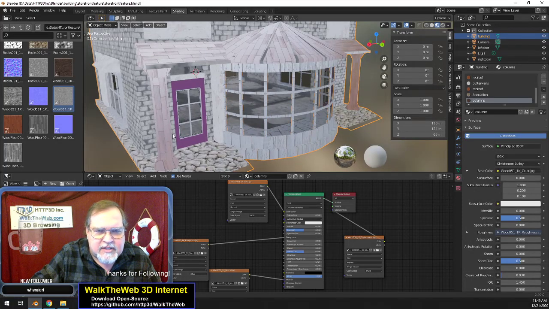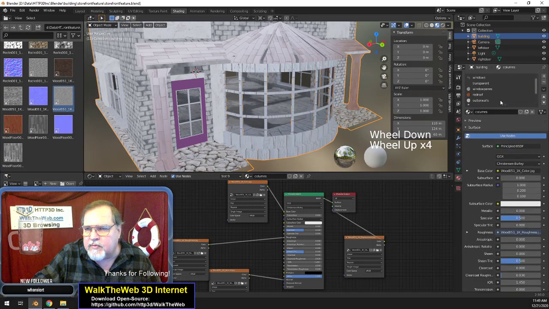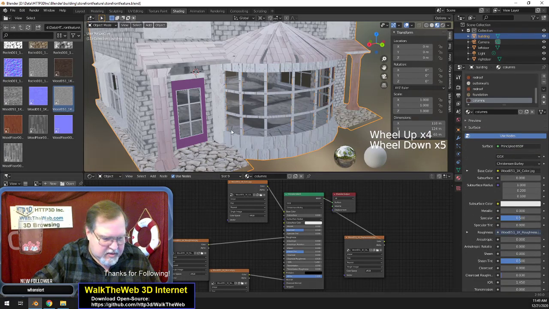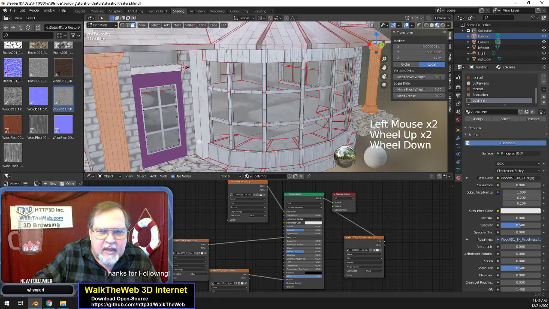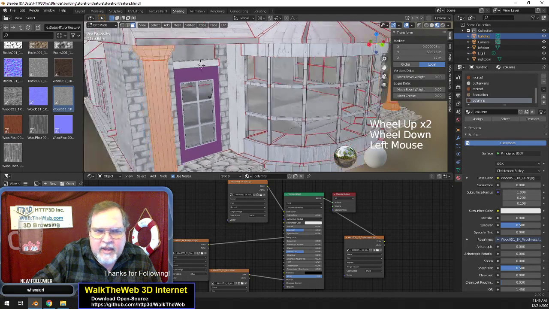Okay, I don't know why it has all those planks and look to it. Let's figure out what's going on here. Material preview, columns. Did I not set it? Let's see. Columns, they're all there. Columns, assign. And, okay, now I'm looking at it.